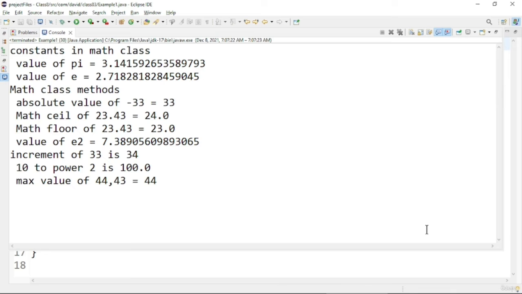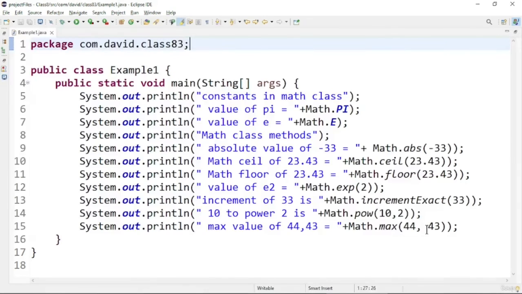So here we can see the output as generated. One by one the values are getting printed. You can see the constant values are getting printed, and each method, ceil value, floor value, exponent value, e power value, everything is getting printed one by one. So now let us see another program based on the math class in Java.